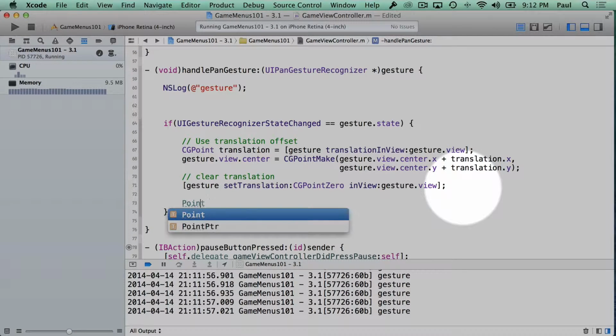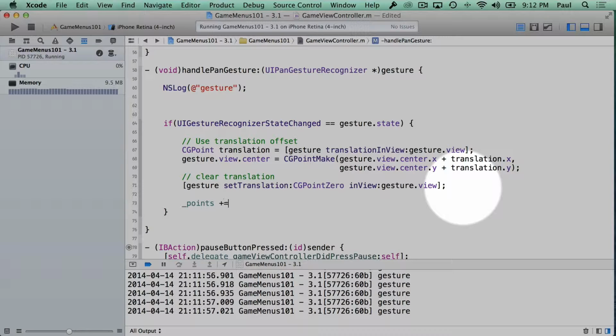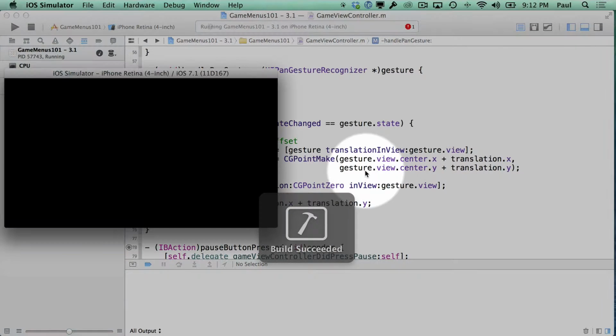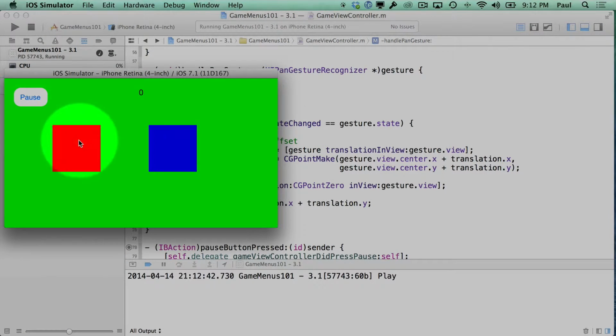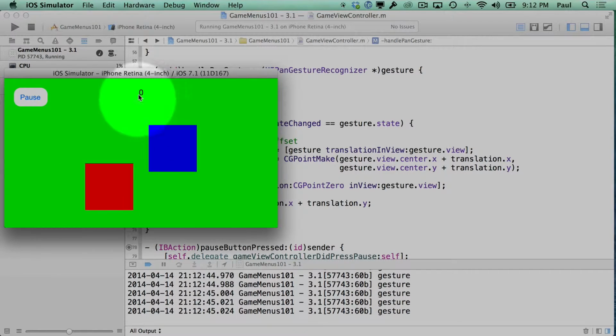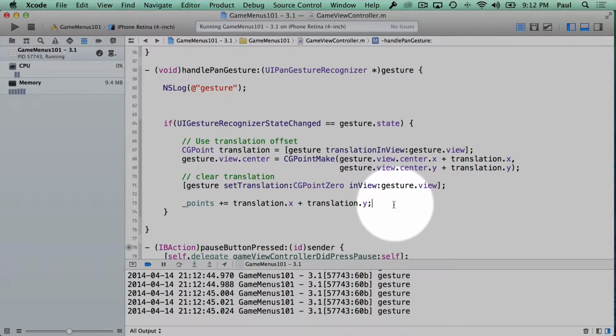So here we can access our instance variable points, and we can add to it. So plus equals, and I want to get the translation.x and then I want to get the translation.y. So we'll go ahead, we'll run it, we'll see what happens. We're not seeing any points because we're not displaying it. So let's go ahead and display it.